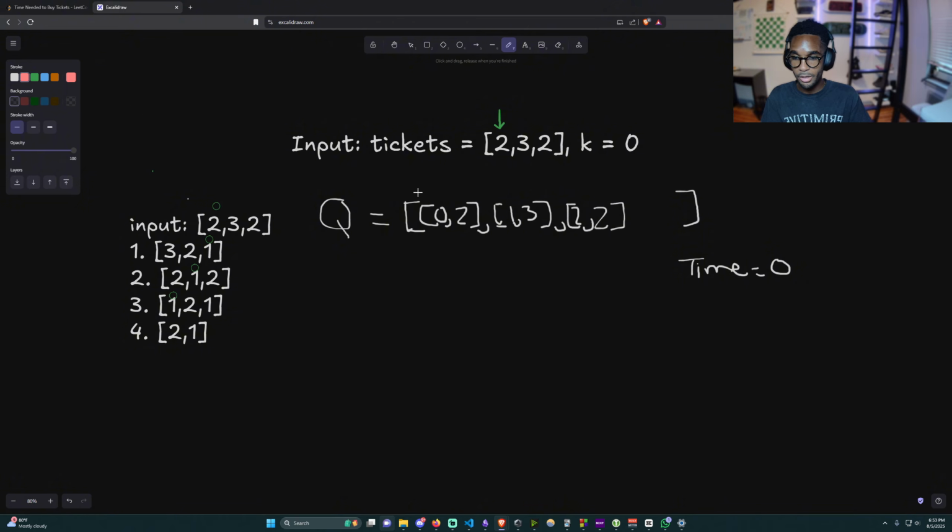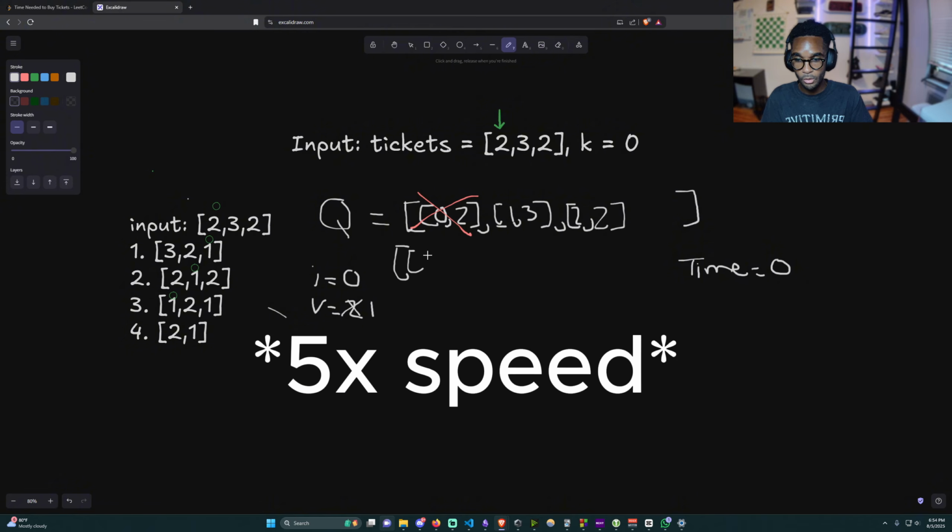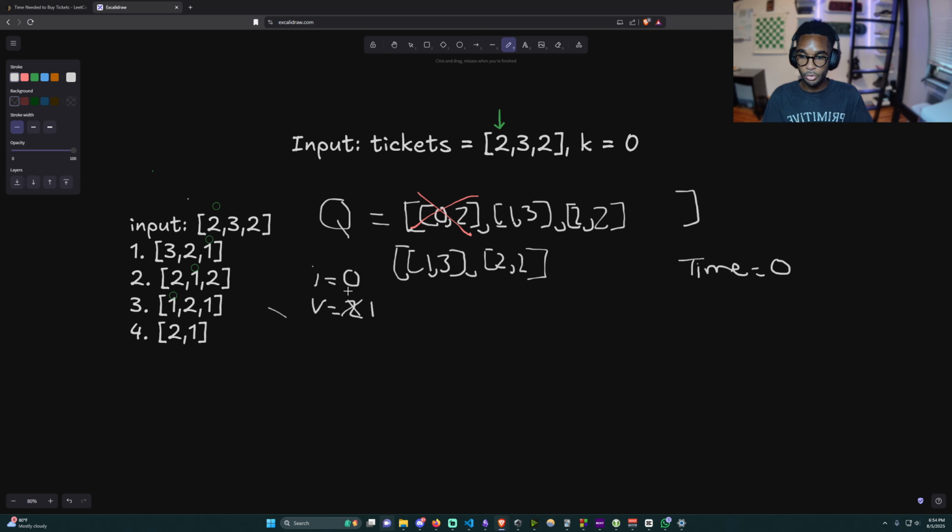So the first thing we do is pop off the first element and assign 2 variables. Let's say i for the index, which is 0, and v for the value, which is 2. As we can see, the value is 2, so we're going to simulate them buying 1 ticket. So the new value will be 1, and we're going to append them back onto the queue, and our time is going to go up. So our new queue would look something like this. And finally, we're going to append this back on with its new value: the original index 0 and its new value of 1. That took a grand total of 1 second, so our time is going to be increased to 1.